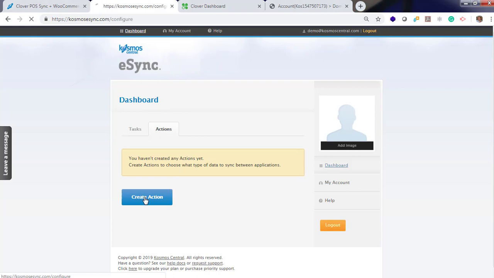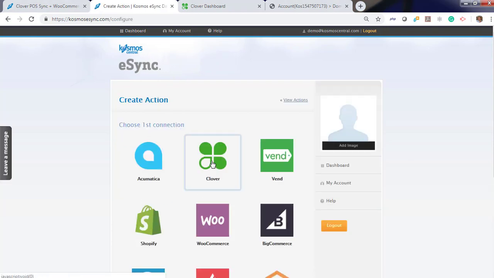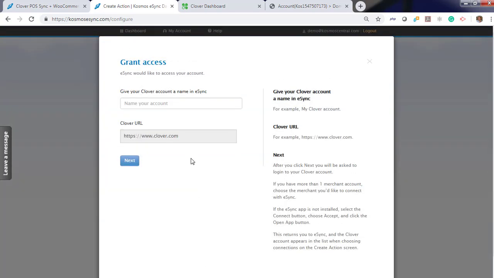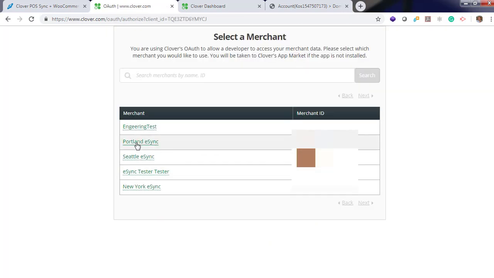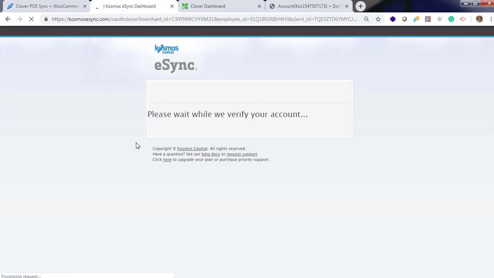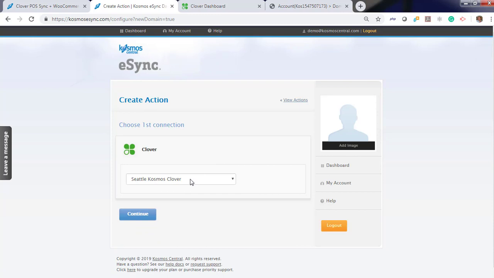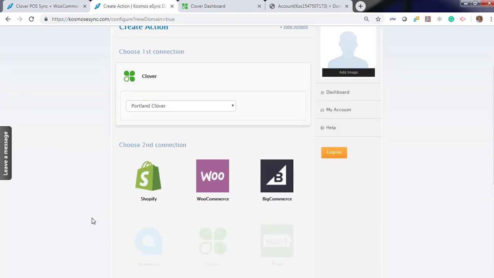Click on Create Action, choose Clover, add a different account. If you have multiple locations, give it a name, Portland Clover. Choose your location, in this case, Portland Async. Now when you click Clover, you will see Portland Clover is connected. Click Continue and choose your next connections.